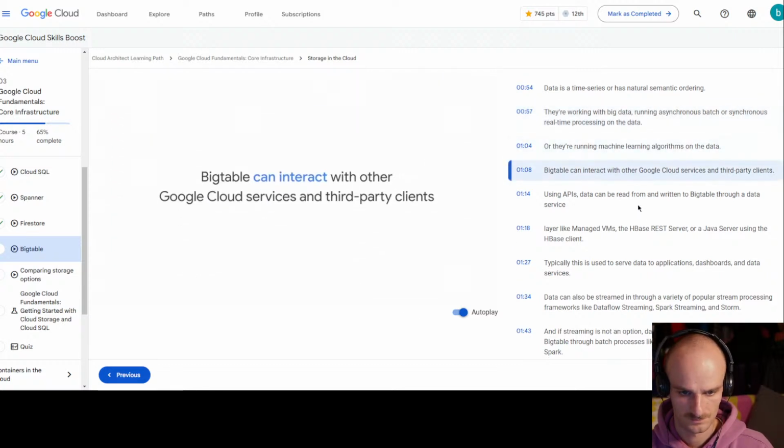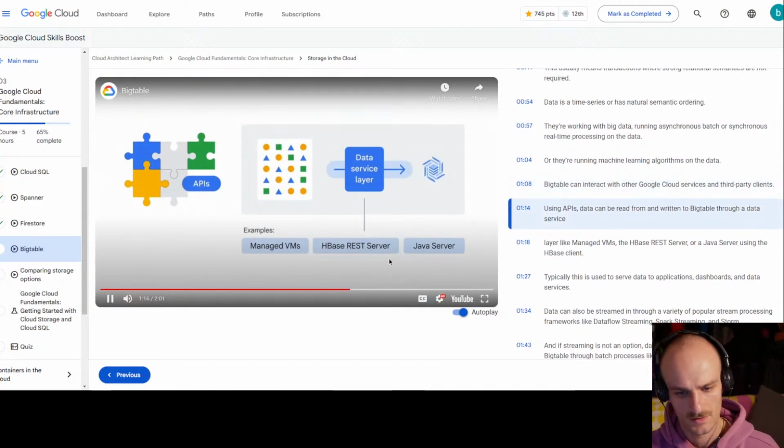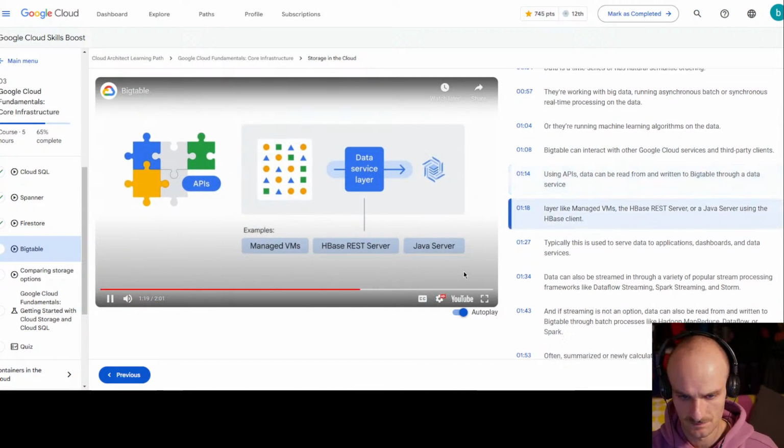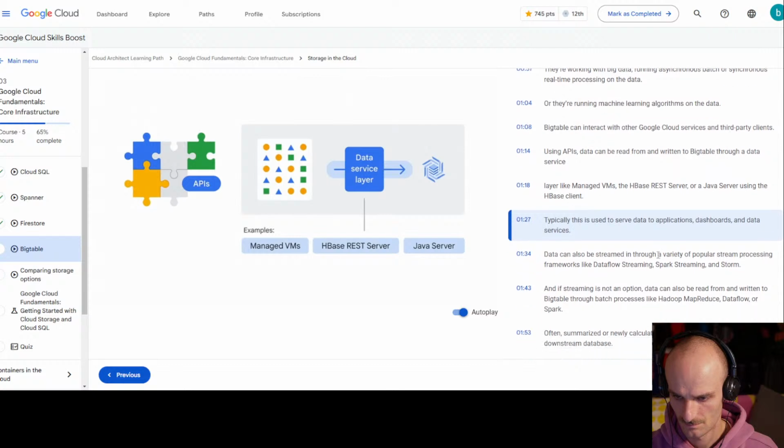Bigtable can interact with other Google Cloud services and third-party clients. Using APIs, data can be read from and written to Bigtable through a data service layer like managed VMs, the HBase REST server, or a Java server using the HBase client. Typically, this is used to serve data to applications, dashboards, and data services.